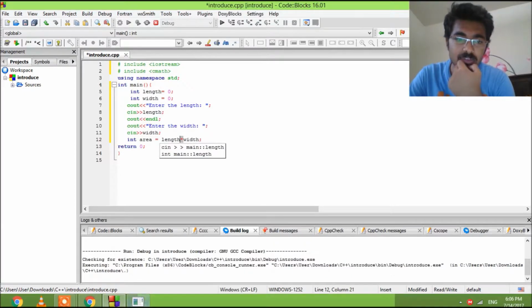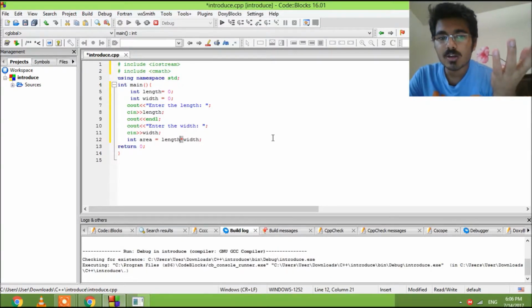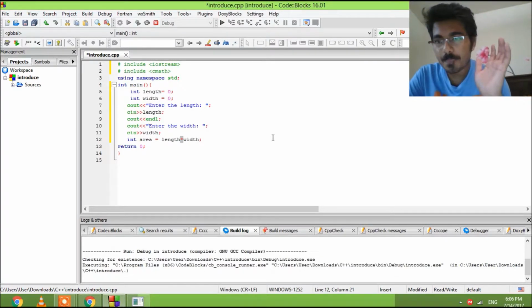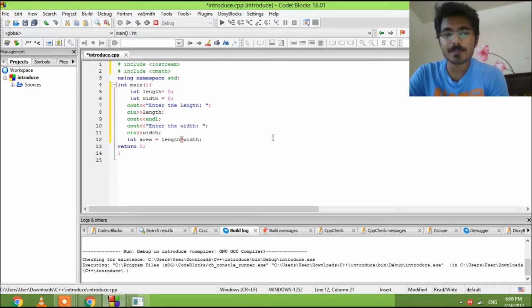When you see this type of symbol, that means multiplication in C++, or generally that's what multiplication is in most programming languages, including Java, C++, Python. But we are learning C++, so for now that symbol right there represents multiplication.